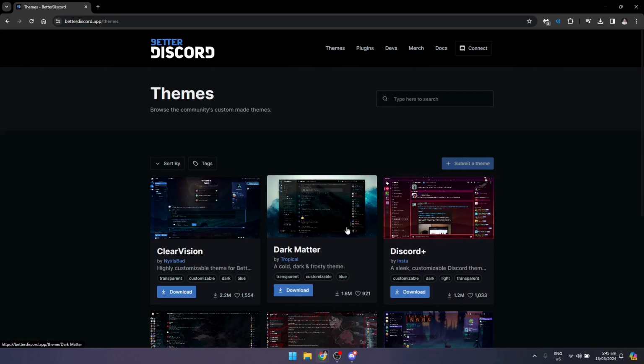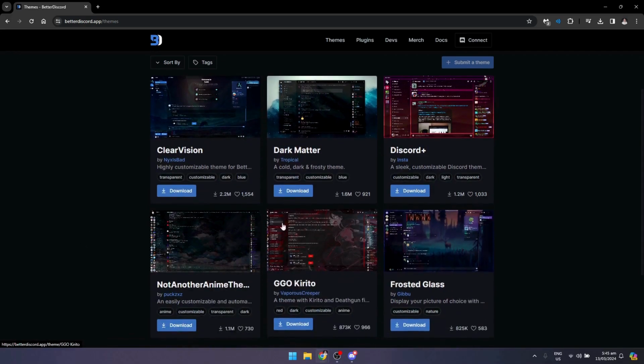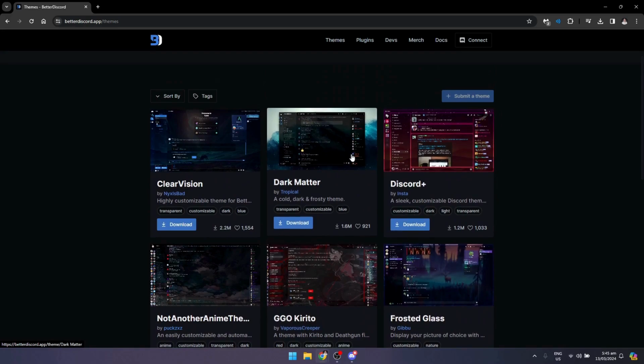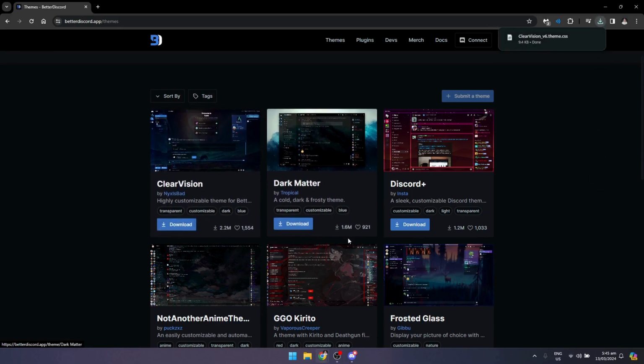And as you can see, here are the themes that you can pick from. So there are thousands or hundreds of themes here. So this is the one I use. You could also use this if you want. So if, let's say you want this, just click on download.